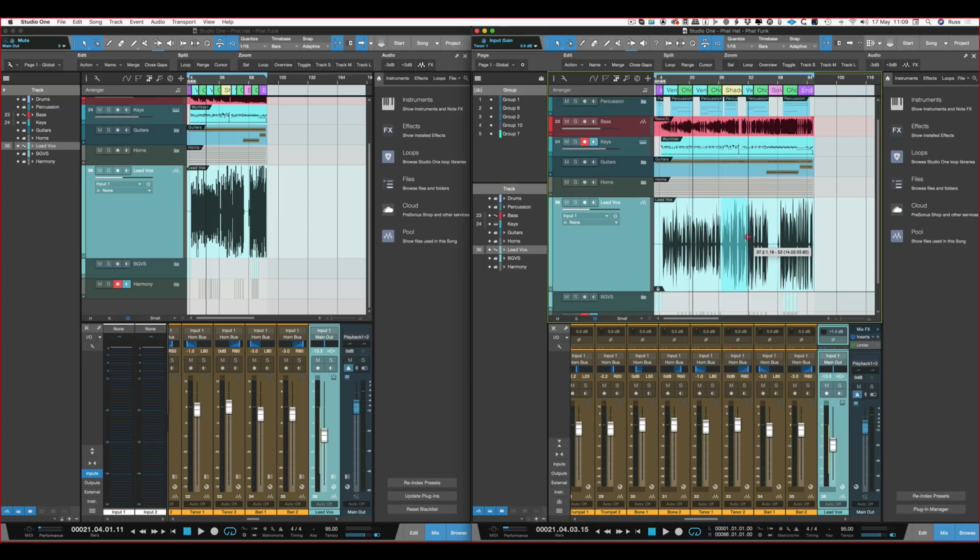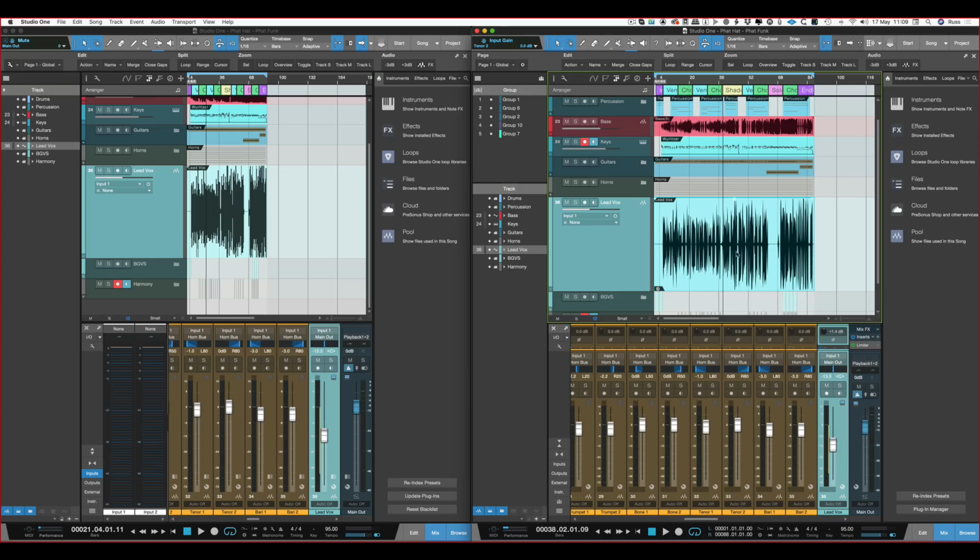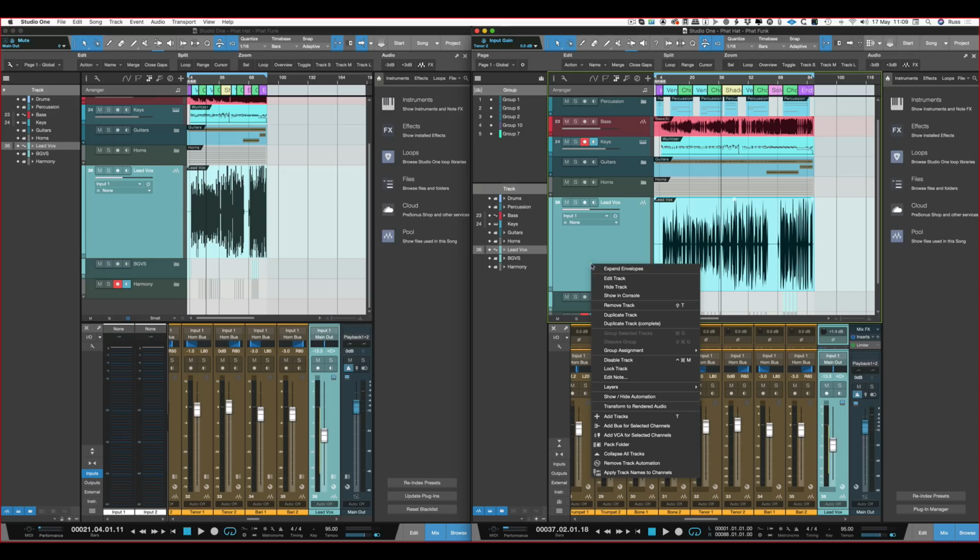If I mark that now and click on it, I can't edit it. I can't do anything with it. So basically you protect your edit lock. If I click again, it's editable again. So it's just a security feature, which I think is nice. You can lock tracks as well. So a whole track instead of an event. You can come up to a track and lock the track.